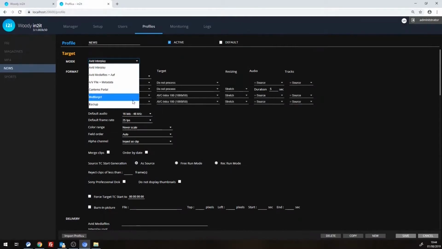And finally, we have a backup mode, which exists only in Woody in2it, to back up the camera cards on specific storage locations. So if you don't want to transcode anything, but you want to first do just a pure backup of the original card, you can use this mode. Of course, you can combine this backup with an ingest to a production asset management system or to a central storage system connected to the editing software.